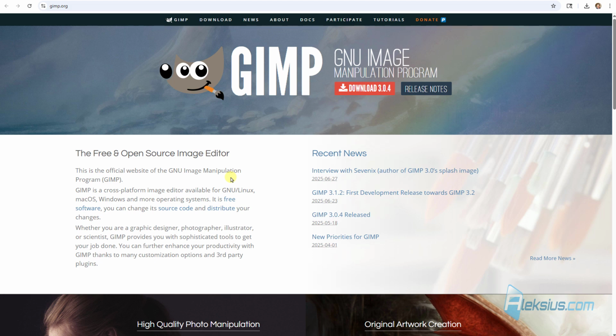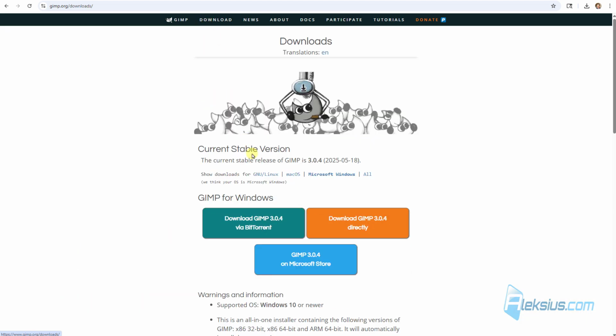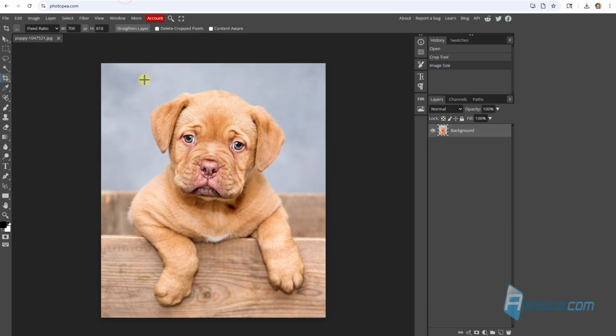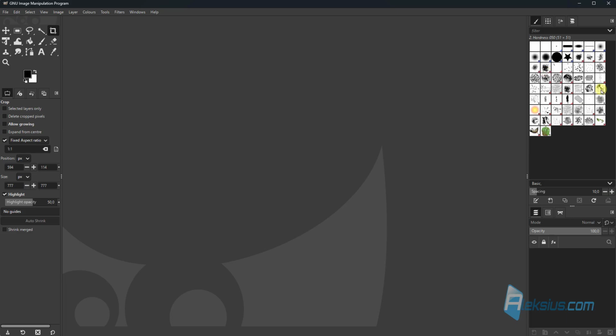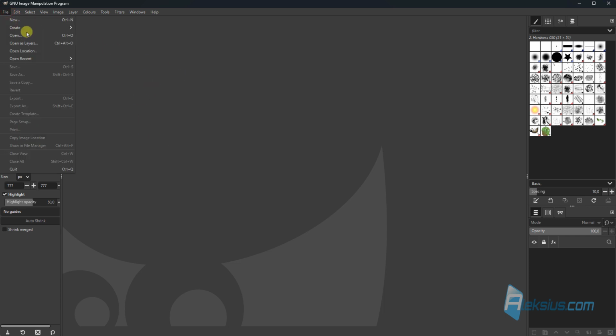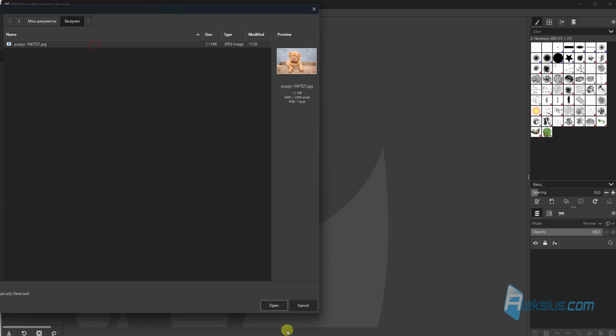This is a free and open source image editor. You can download it for Linux, macOS, and Windows. There won't be any difference in where you use it, for example, Photopea or GIMP, on Linux, macOS, or Windows. So, this is GIMP. You need to install it. Open.